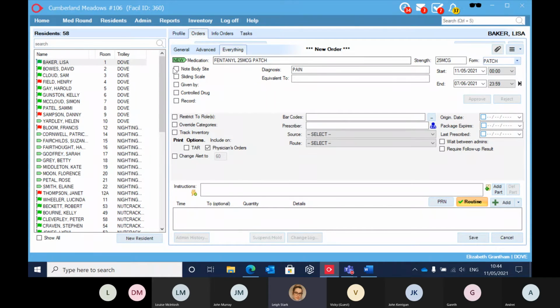And then that's where I'm going to start using these tick boxes on the left hand side. So obviously fentanyl is a controlled drug. The pharmacy, when they send that data over to you guys, will automatically be ticked as controlled drug. Anything that they deem a controlled drug, they will send over as such. What we'd also might need for a fentanyl patch is a body site, so we know where we're applying the patch in the meds round.